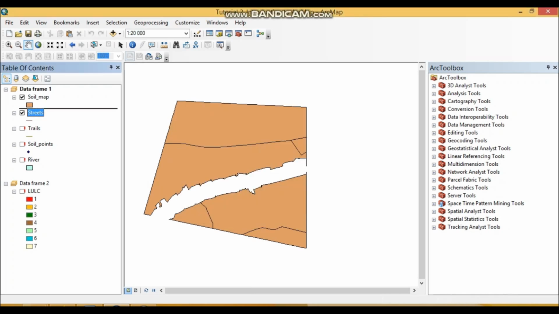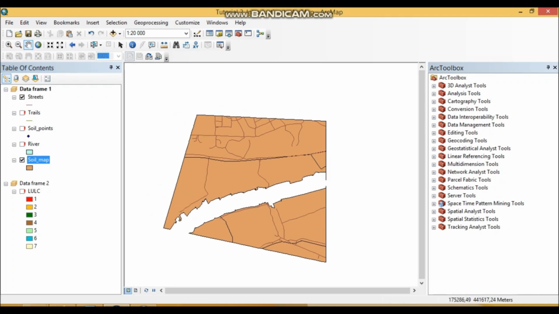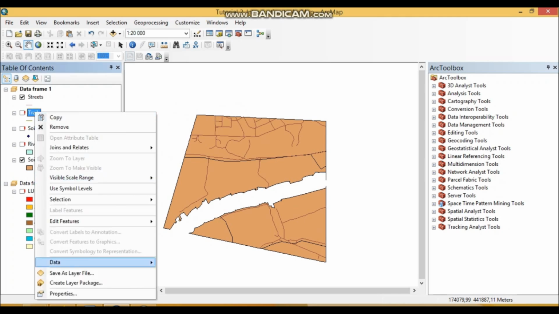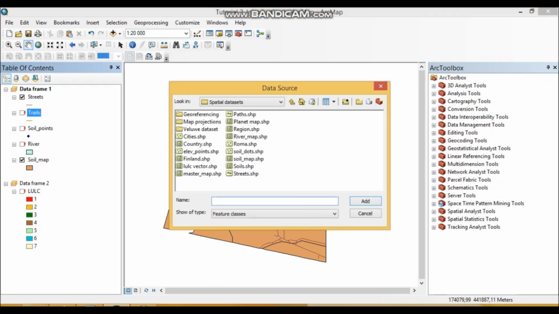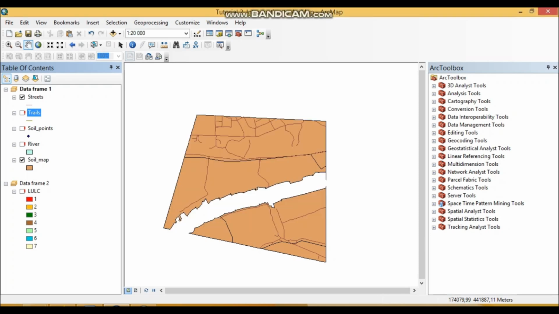Streets are repaired. We should remember to put point and line datasets on the top of the table of contents in order to see them, while polygons should be on the bottom, because polygons cover everything. If the polygon dataset or raster dataset is on the top of the table of contents, it covers the whole view window and we cannot see what is below it. Do the same with trails. Actually it's path. We can rename it here to path.